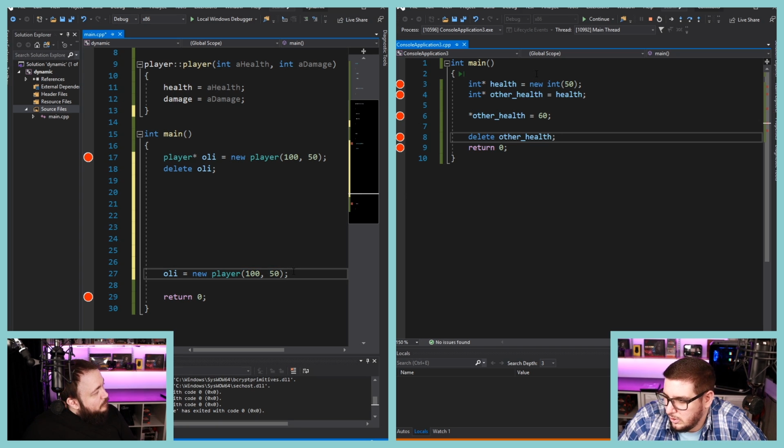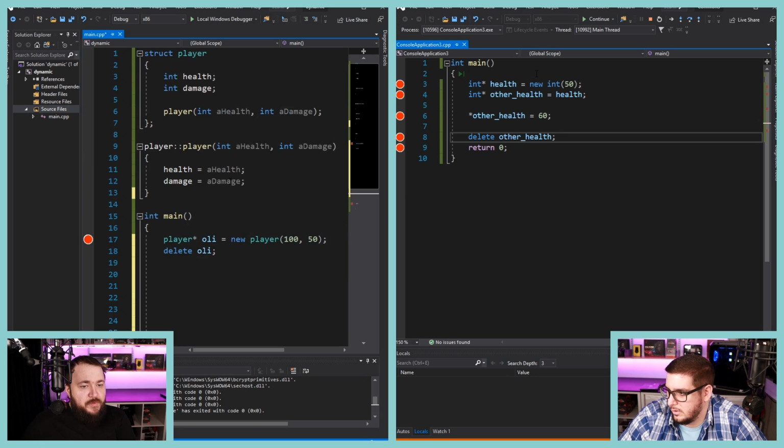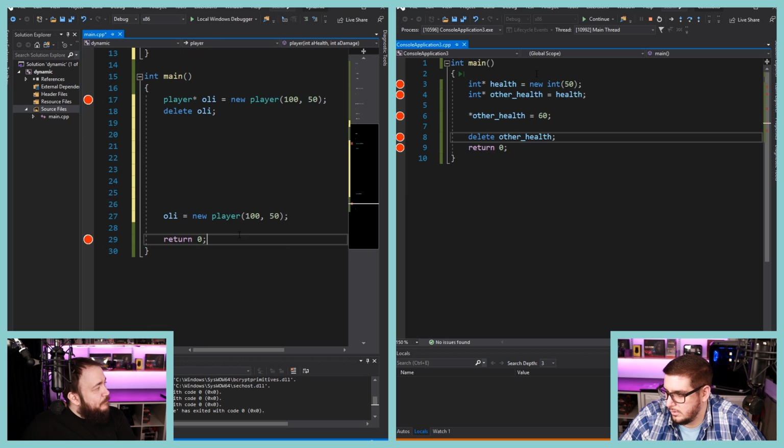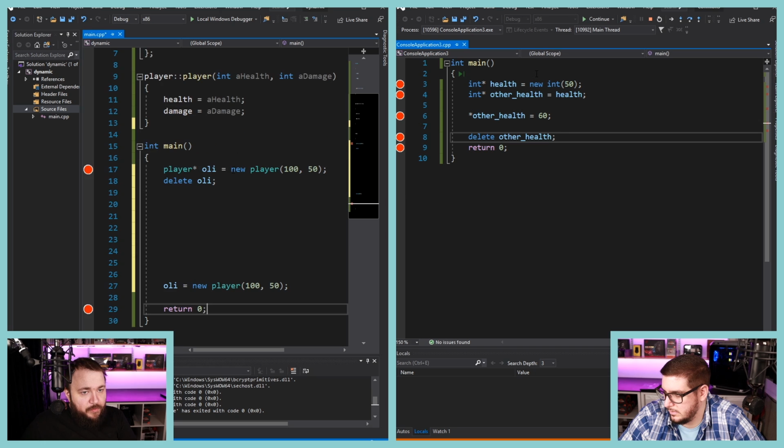But technically, couldn't you just say Ole equals new Player, or do you have to have those values in there? Because the constructor we have takes in two values. That's the only reason. Because there's only one constructor to call.